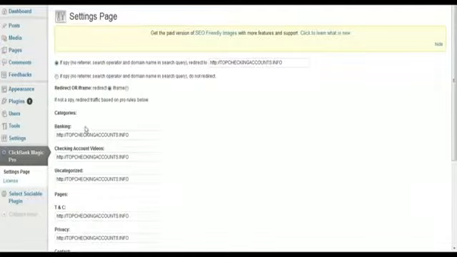So here we go. We have ClickBank Magic Pro installed. I'm going to show you where to pick this up. Let me grab the URL for that, and that way you can see where you can go to grab ClickBank Magic Pro.